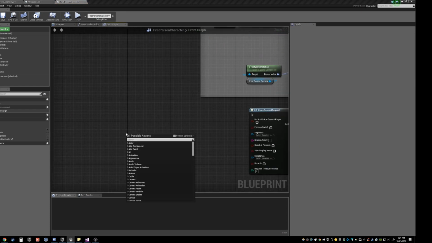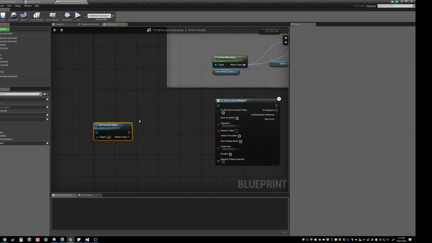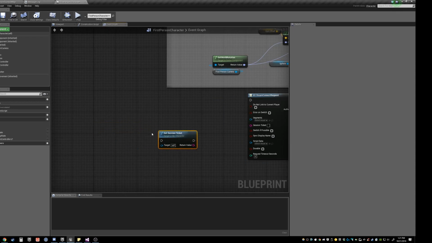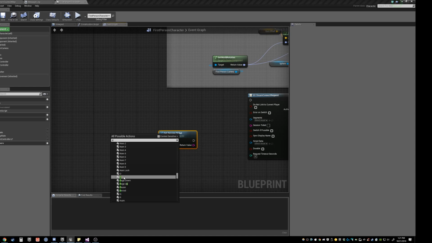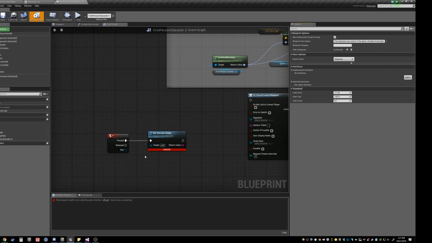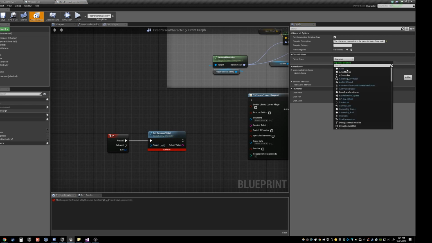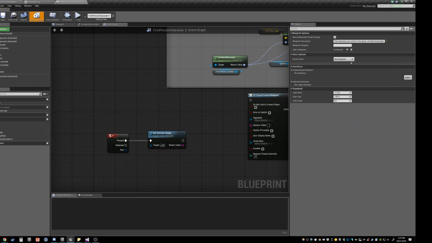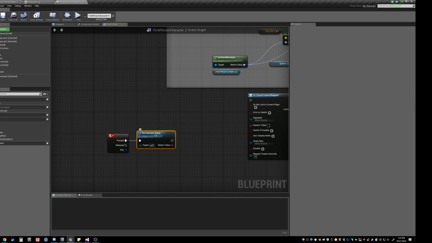We should be able to see somewhere in my little Steam category, get session ticket. Cool. So here we're just gonna go with a P. Now this should work, but this might not work. So I gotta go to class settings because this is not really self, right? And parent class, change it to my character, which is a C++ character. Now it's a parent class. Now it's good to go.